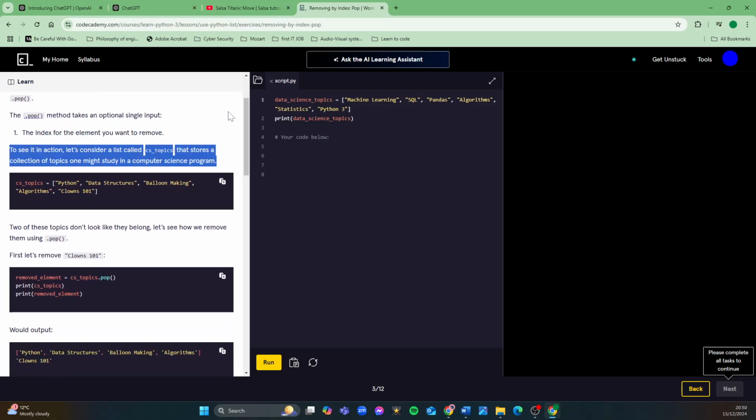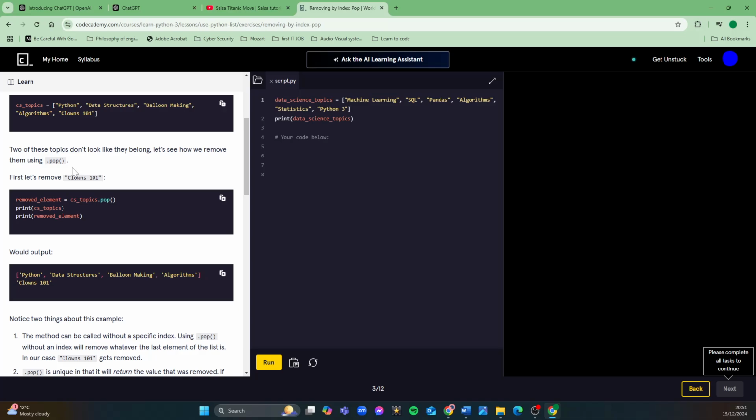To see it in action, let's consider a list called CS Topics that stores a collection of topics one might study in a computer science program. So CS Topics has assigned to it Python, data structures, balloon making, note the spelling of balloon, algorithms, clowns 101. So 1, 2, 3, 4, 5 elements in that list. Two of these topics don't look like they belong. Remember, it's called computer science topics.